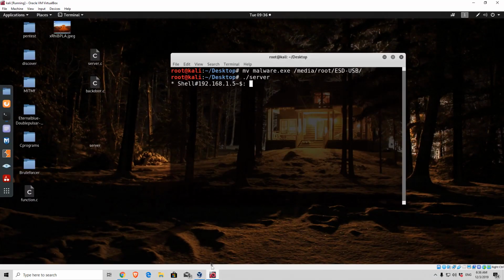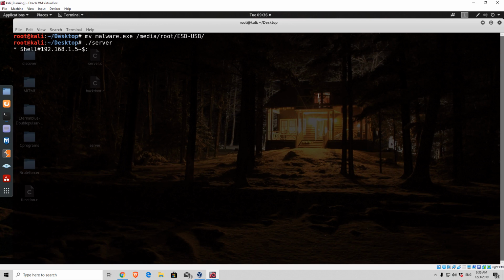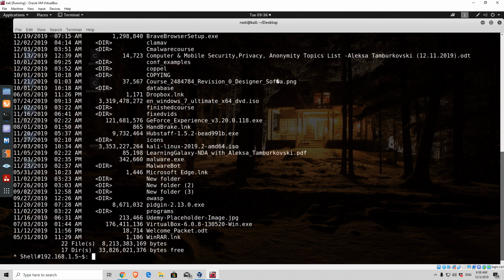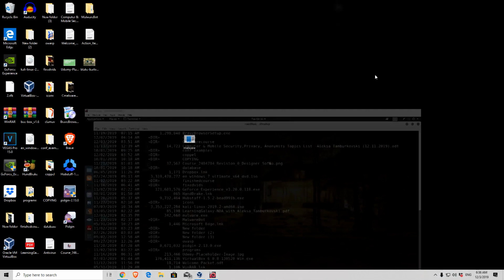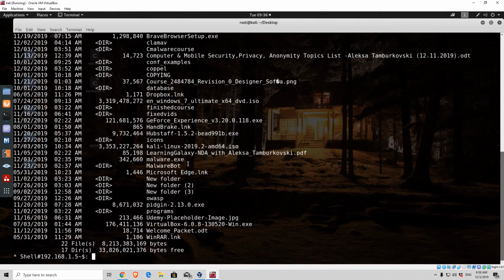But if you go to our Kali Linux machine, we can see our shell prompt right here. And we can execute the commands if we want to. So for example, if I type whoami, it will give us the name of this PC. If I type, for example, ipconfig, it will give me the IP address of my Windows 10 machine. If I type, for example, dir, I can see all the files in the current directory of the desktop of this machine. So our execution of commands works.